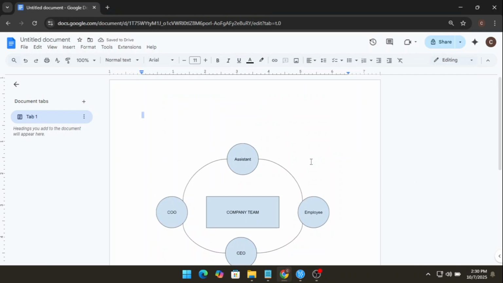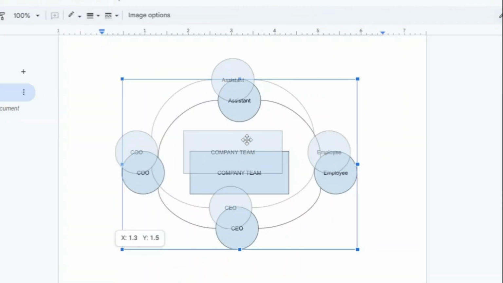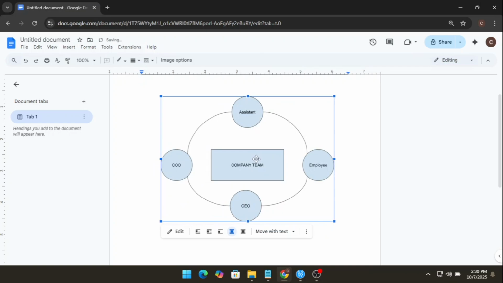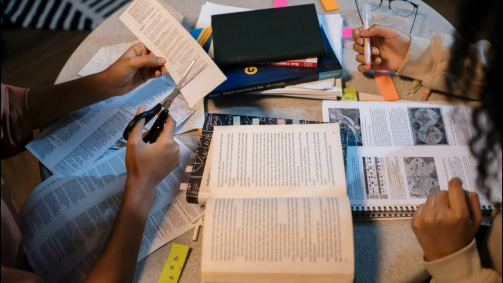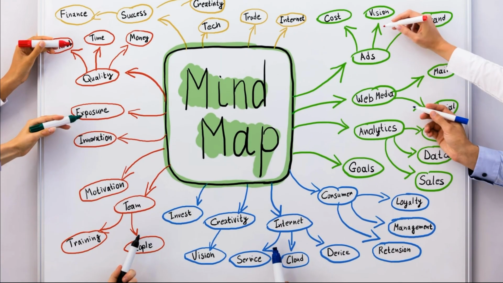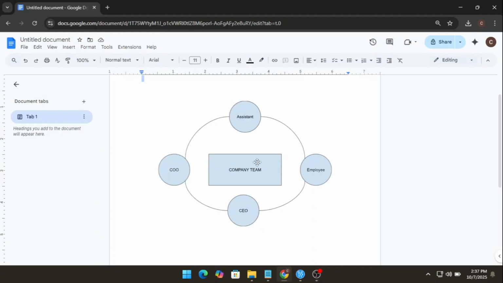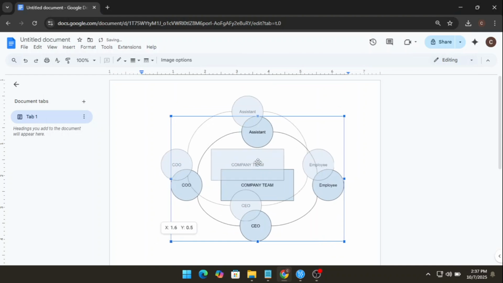I'm going to show you in this video how to create a reusable mind map template right inside Google Docs. Whether you're planning a project, brainstorming ideas, or organizing notes, a mind map can make everything clearer and more visual. And the best part is, you don't need any fancy software, just Google Docs.